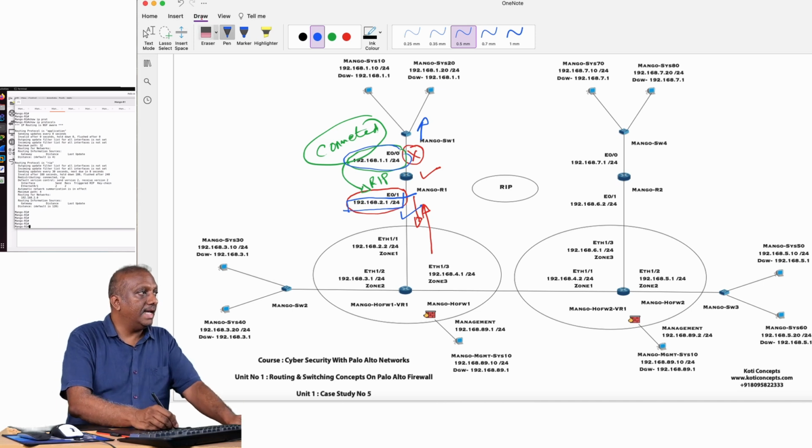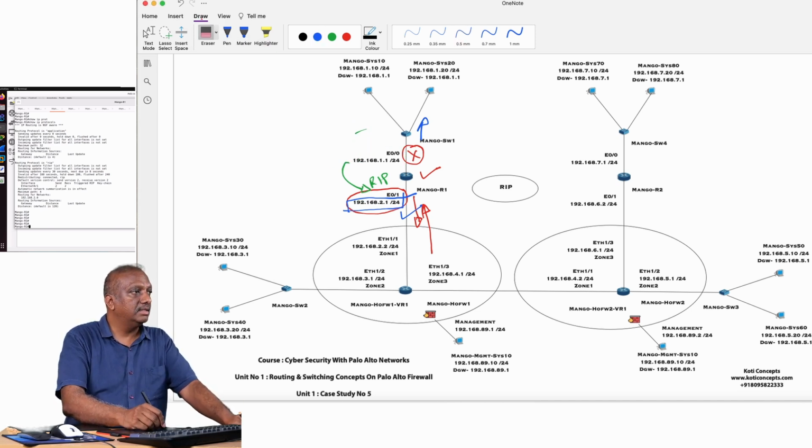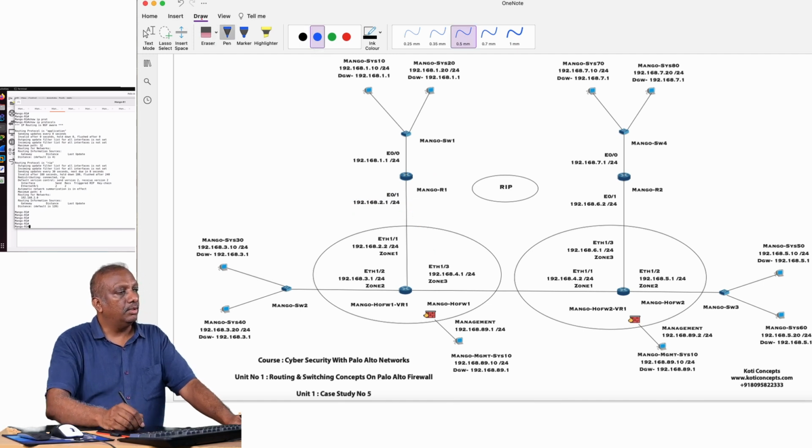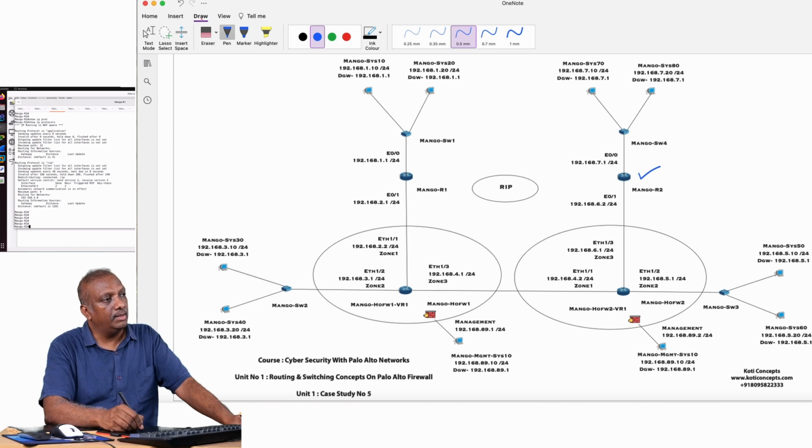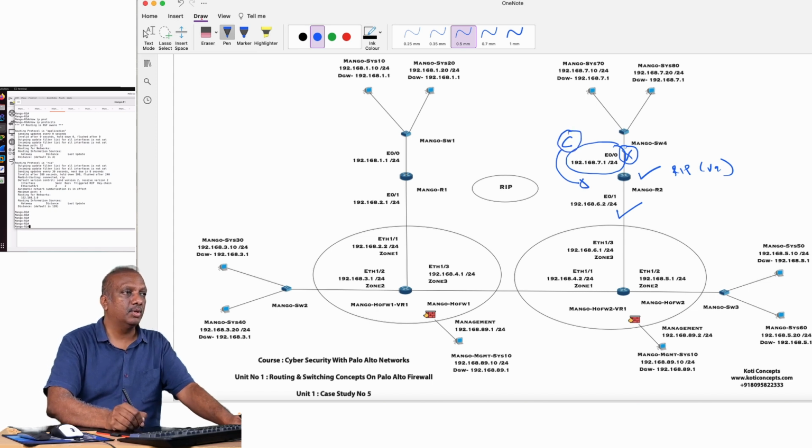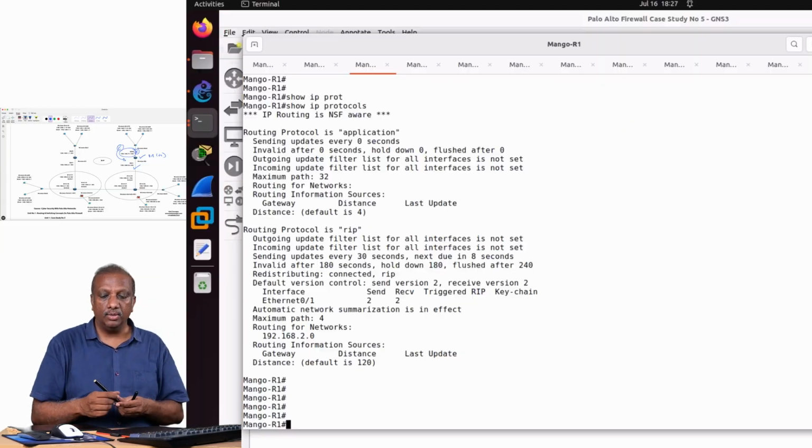If you see the diagram here, on Mango R2 router also we enable the RIP protocol on the router as a whole, as version 2 RIP protocol, and enable it on this interface. Do not enable it on this interface. But how do you make the other network ID come into the RIP protocol? You redistribute the connected routes into the RIP protocol. So let's see how to do it on Mango R2 router.